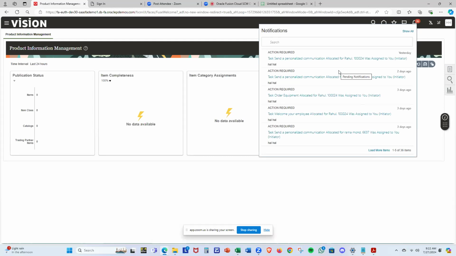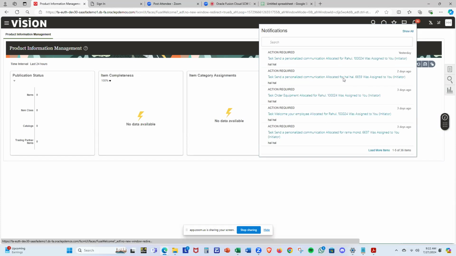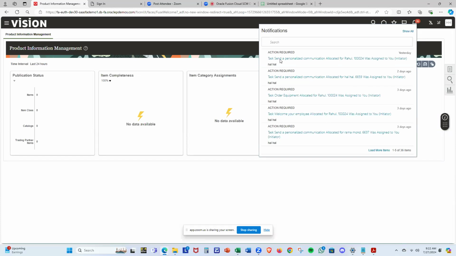Let me give an example of a purchase order. Let's say you have created a purchase order. It goes to approval, and once it is approved, you see a notification saying that it has been approved. Or if someone has created a purchase order and you are the approver, you get a notification saying there's a purchase order waiting for approval, and you can approve or reject. That is where you can see all these notifications. It can be any notification.